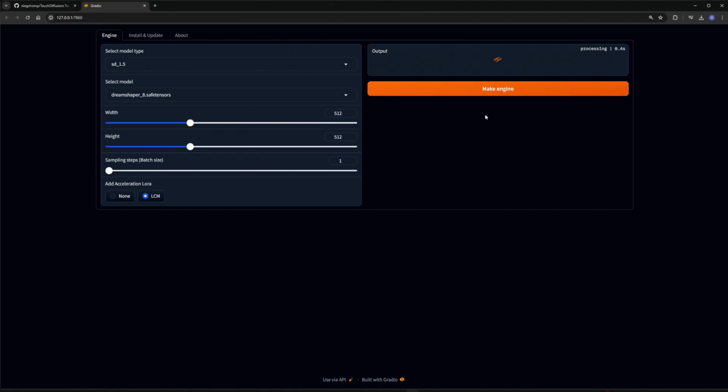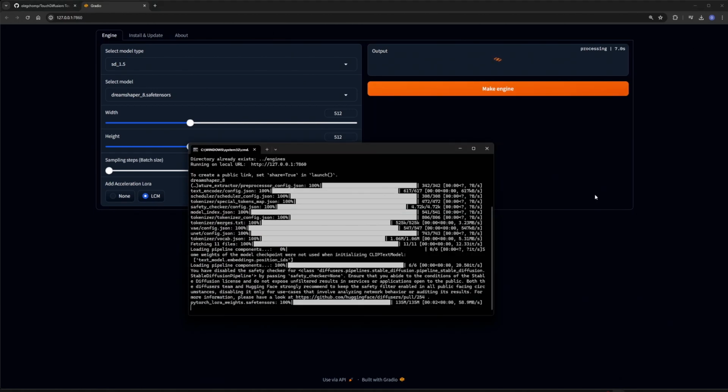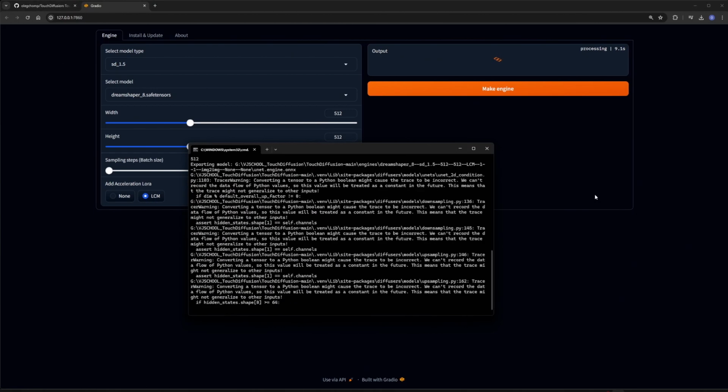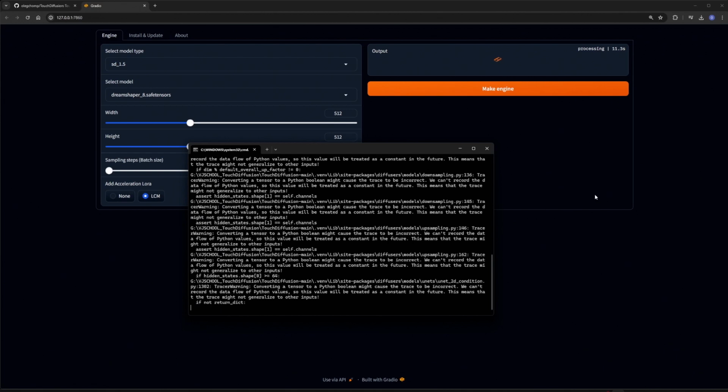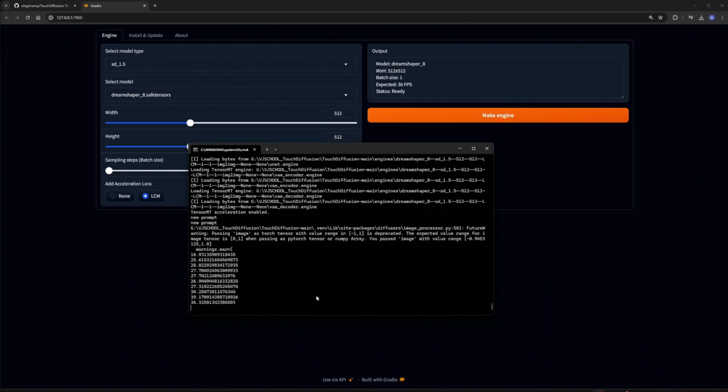Click Make Engine. An internet connection is required for engine preparation. The process can take about 10 minutes, depending on your hardware specifications. Once the engine is ready, you will see a message in the output window with the selected settings and approximate speed.